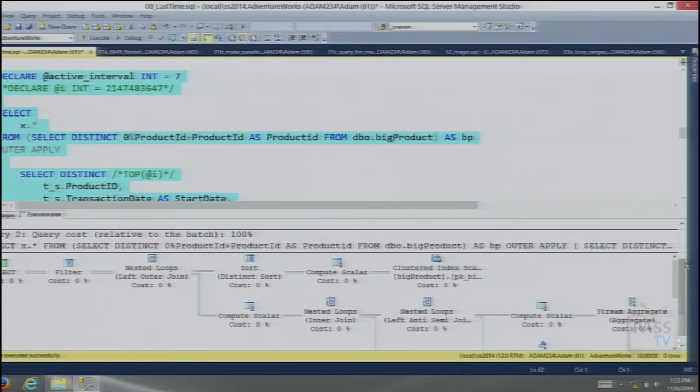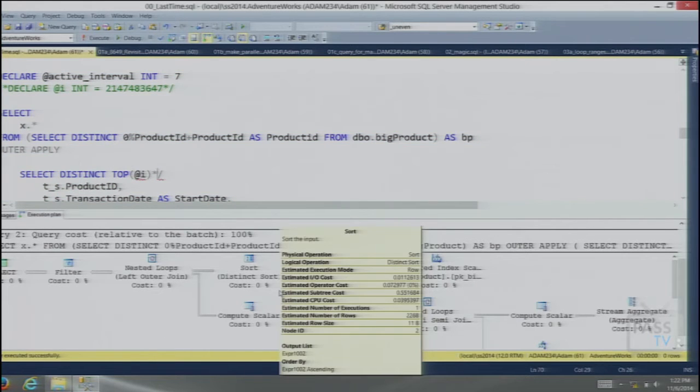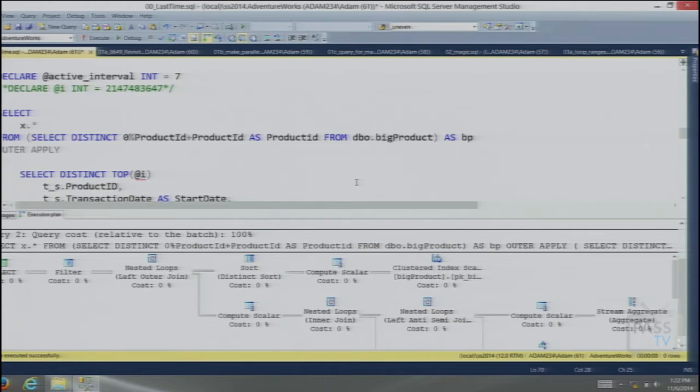And I showed this trick in the 2012 version of the talk to manipulate a row goal. So I put a top in here, top at I, to make a smaller estimate. And at I is a variable, which I'm going to define here as 2.1 billion, the maximum integer value. So logically, that's the same if I'm sure that there's never going to be more than 2.1 billion rows coming out of that iterator, or coming out of that section of the query. And I'm sure of that. So this is logically the same.